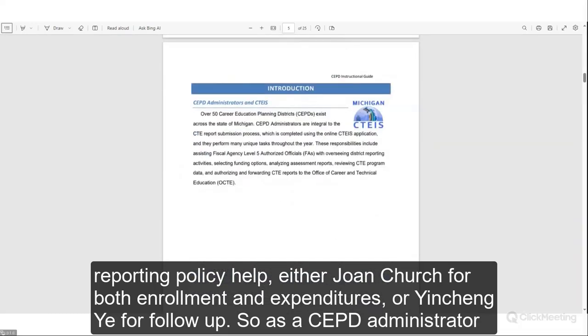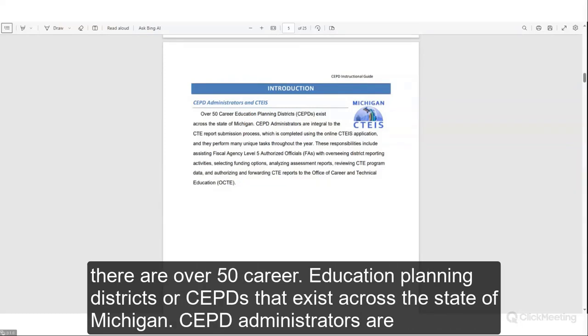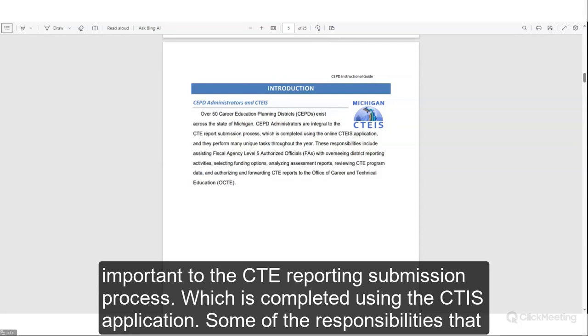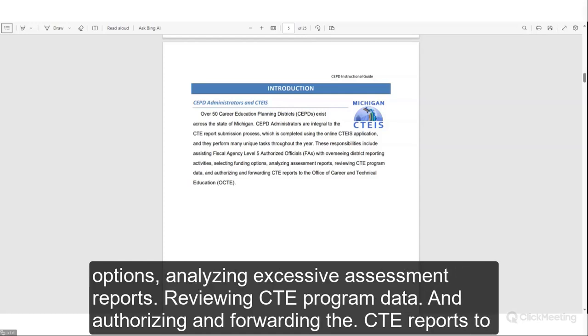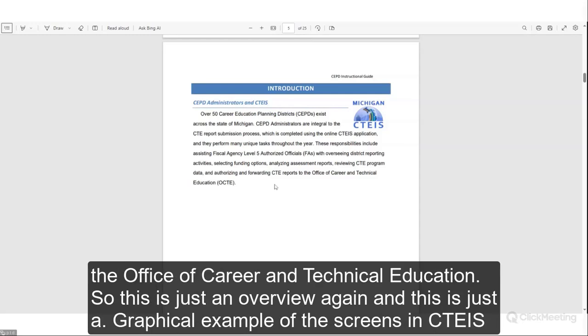So as a CPID administrator, there are over 50 career education planning districts, or CPIDs, that exist across the state of Michigan. CPID administrators are important to the CTE reporting submission process, which is completed using the CTEIS application. Some of the responsibilities that a CPID would do is assisting the level 5 authorized official, or FAs, with overseeing district reporting activities, selecting funding options, analyzing assessment reports, reviewing CTE program data, and authorizing and forwarding the CTE reports to the Office of Career and Technical Education.